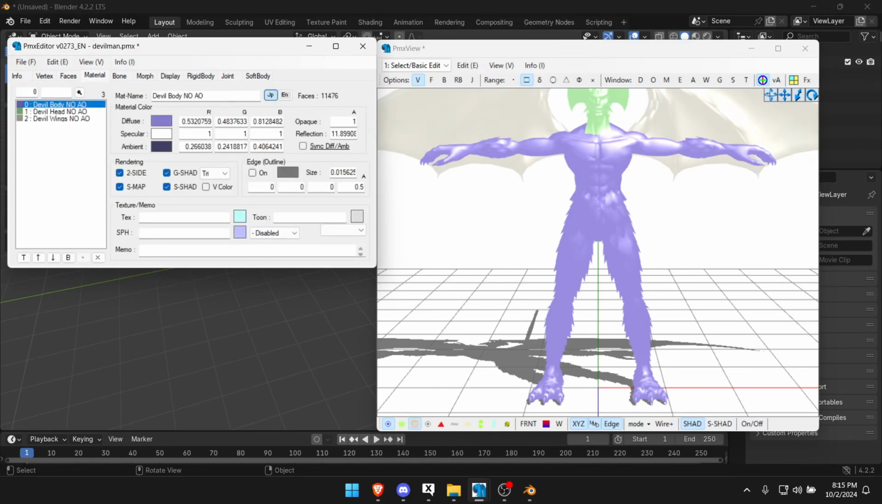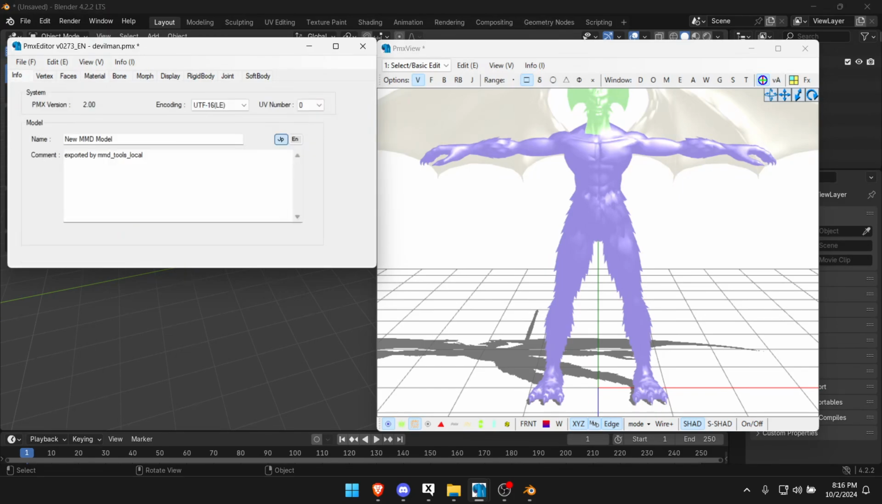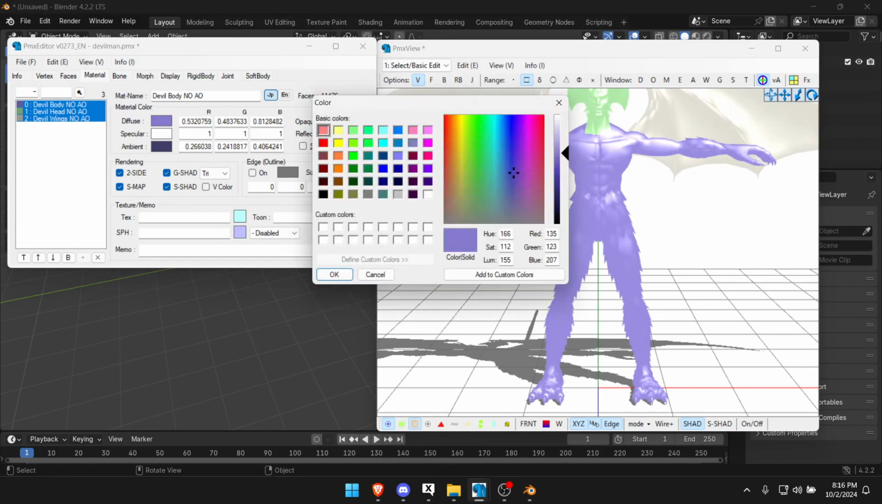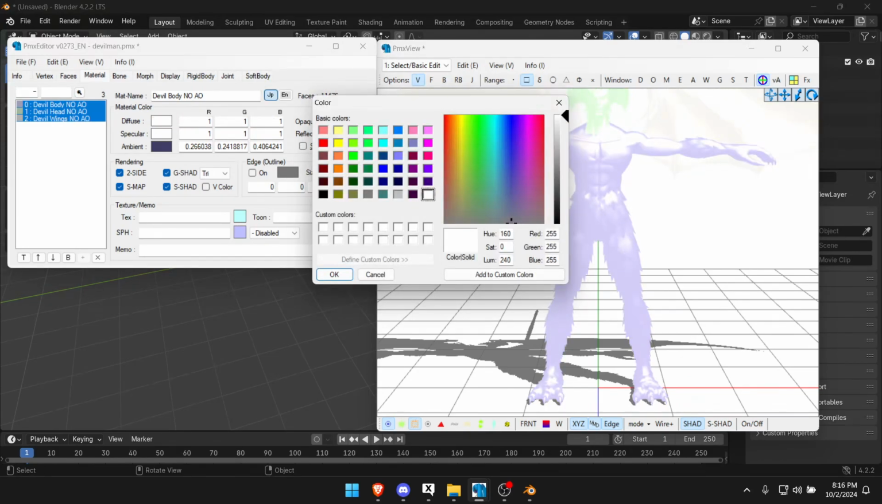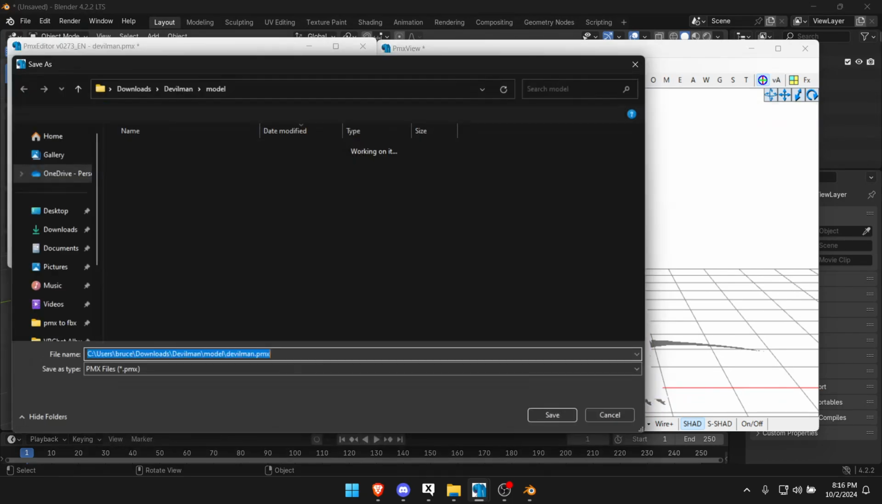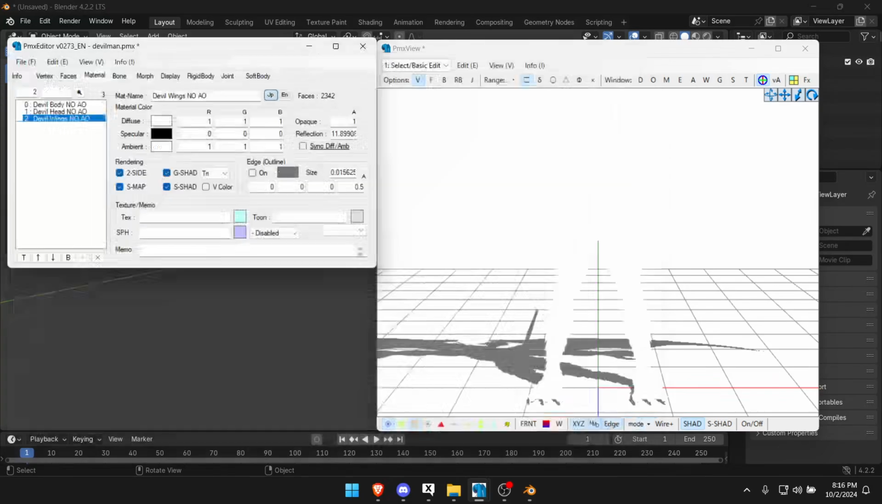Select the materials. We clicked on materials. I clicked on the first one, held shift on the keyboard and held down until I selected all of them. Diffuse white, specular black, ambient white. File, save as, and overwrite the old PMX.